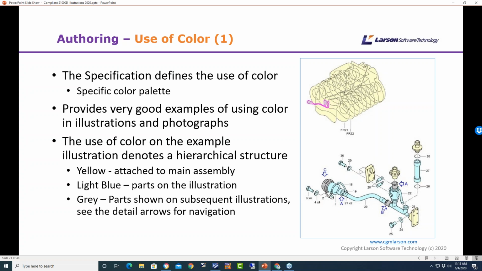But the use of color in the illustration on the right is that yellow is the parts that are attached to the main assembly. So you can see they don't really have a call out number. They are physically attached and have the same color as the main assembly. Then we have the light blue, which are actual parts, so you can see that they've got a call out by them. And then we have gray parts that are actually part of another illustration where they are defined as part of that illustration. So some really good examples of how you can use color. So I would recommend, again, you look at the spec for that in more detail.